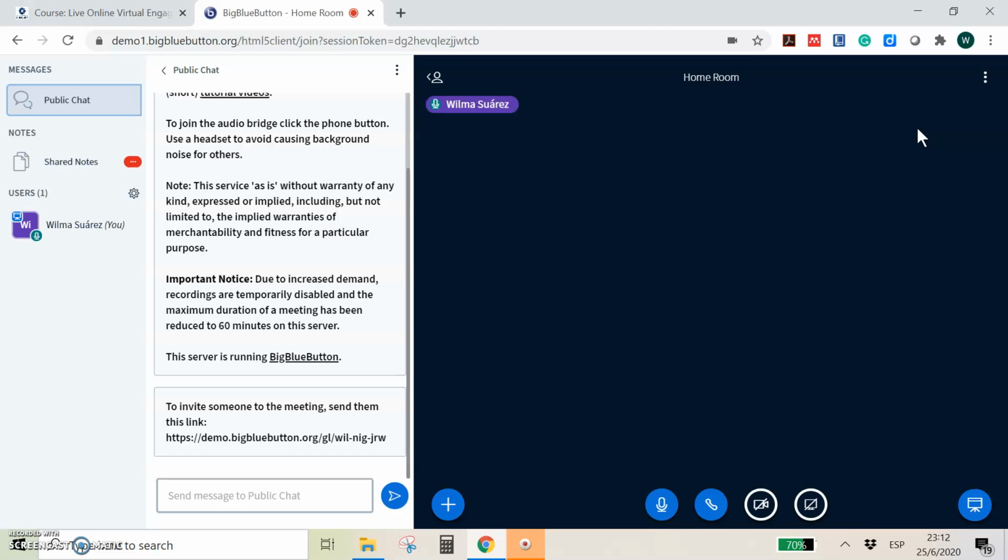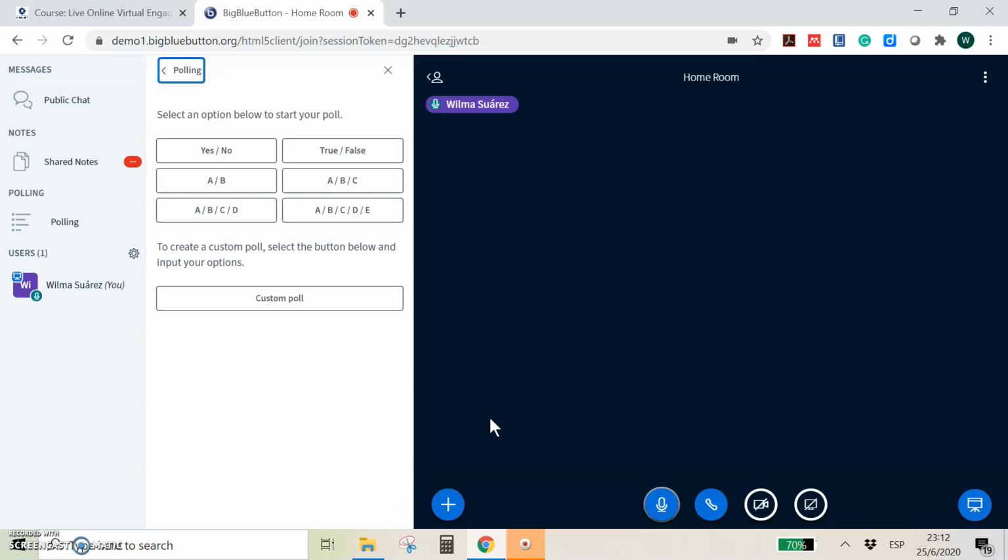Another important tool that we can use during the presentations is the poll, as I said before. So you click there, and then you can start writing questions of different types, like yes, no questions, true or false, or 2-option, 3-option questions, and 4 or more options. So it depends on you and how you want to create it.